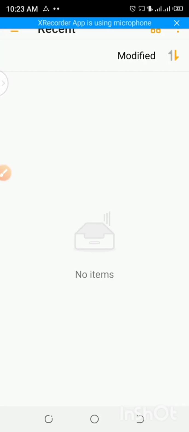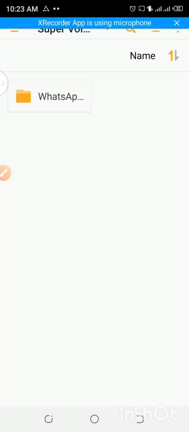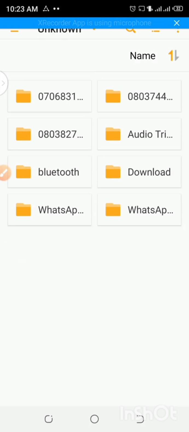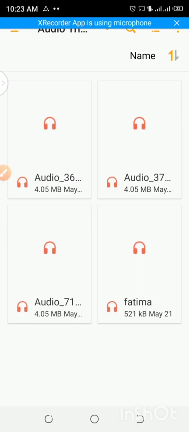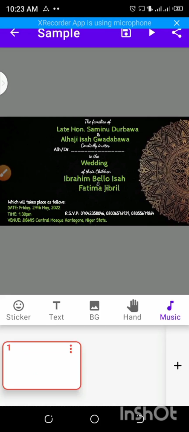Let me see where I can get audio. Super, I think there's one I used before. It's the audio trimmer. Okay, this is the one I used for, I think the name of the groom is also Fatima. So let me use this one I have used for a Fatima before. It's a perfect one. So now let's see how it goes.